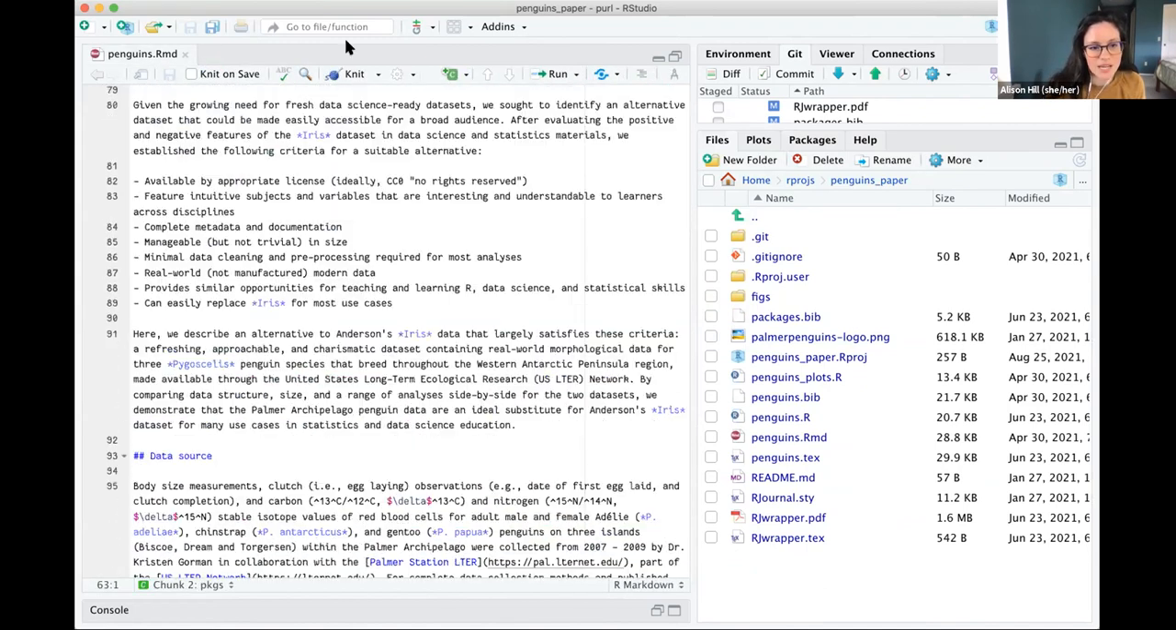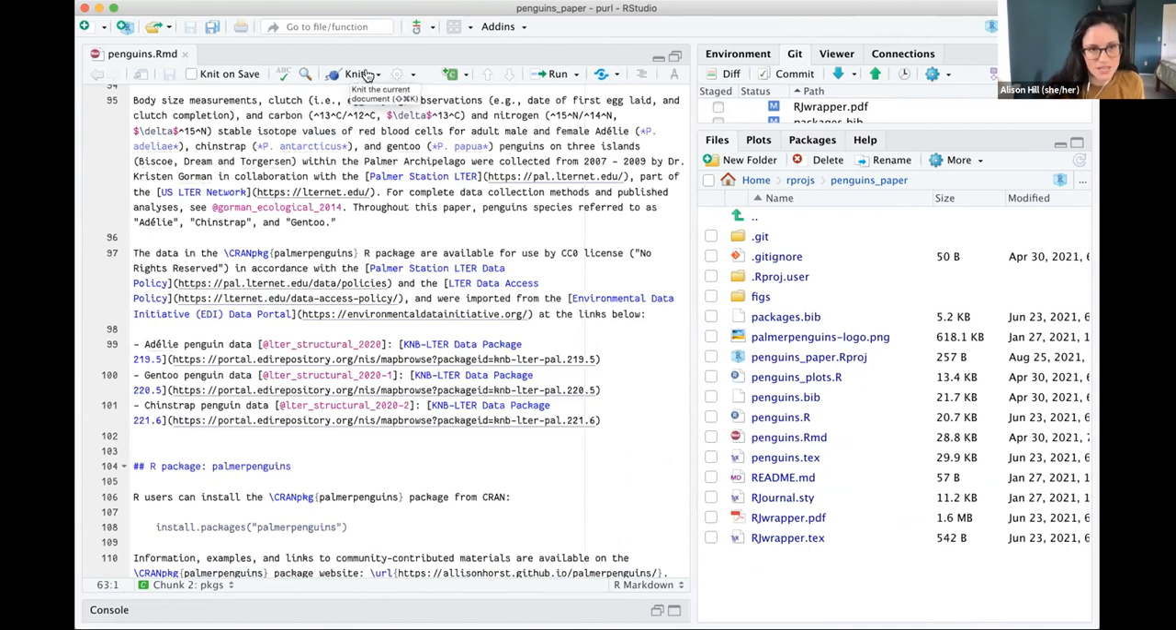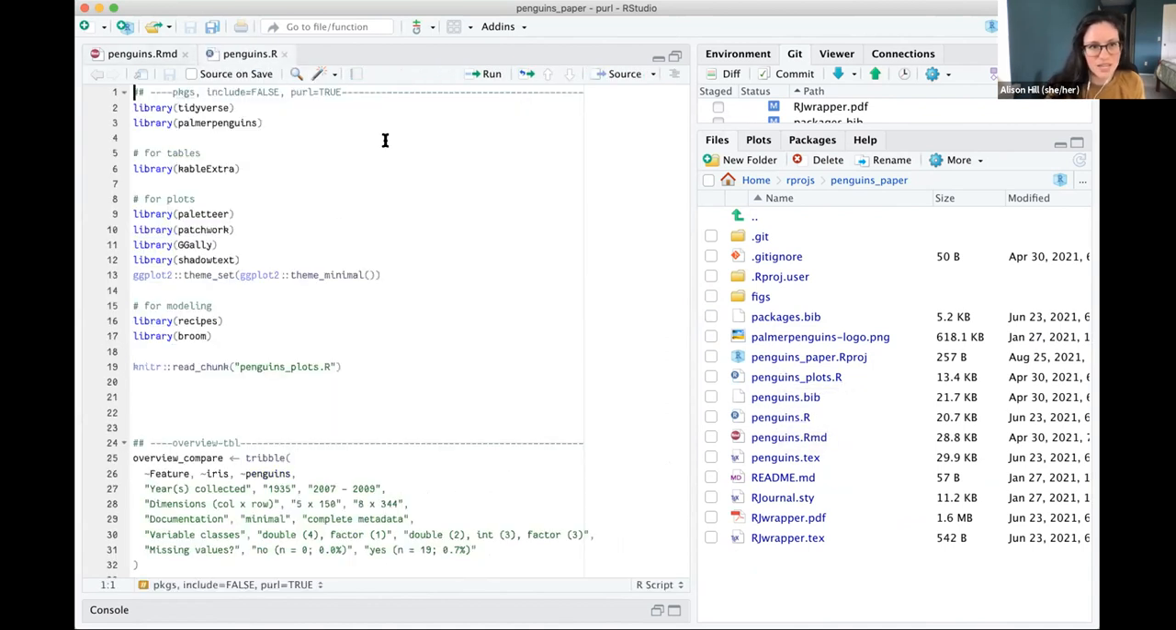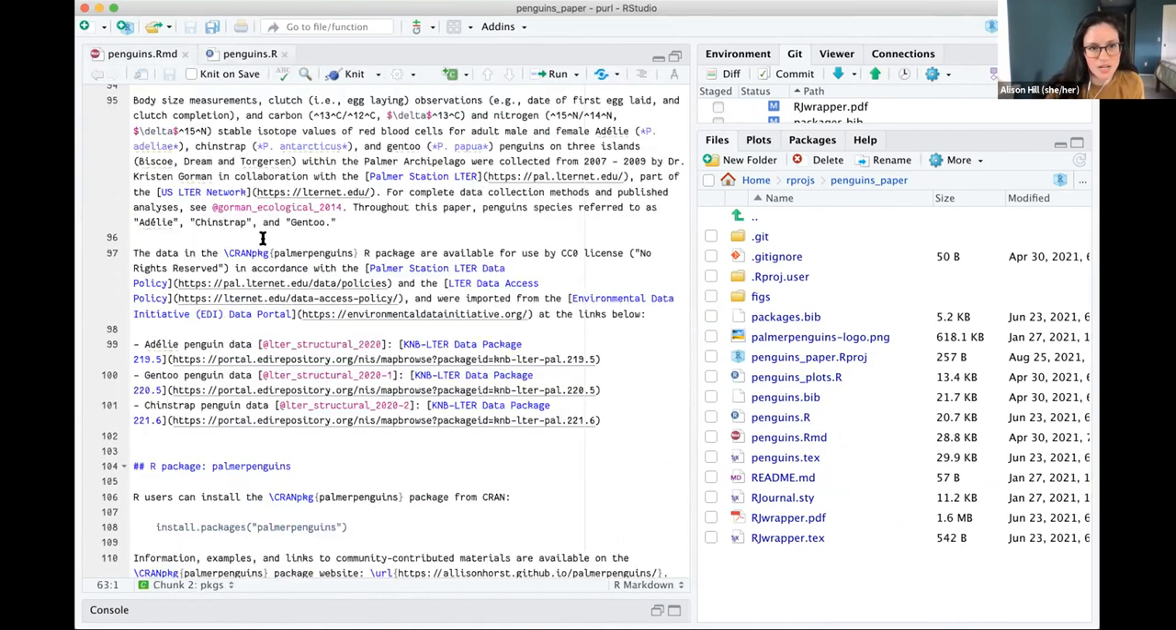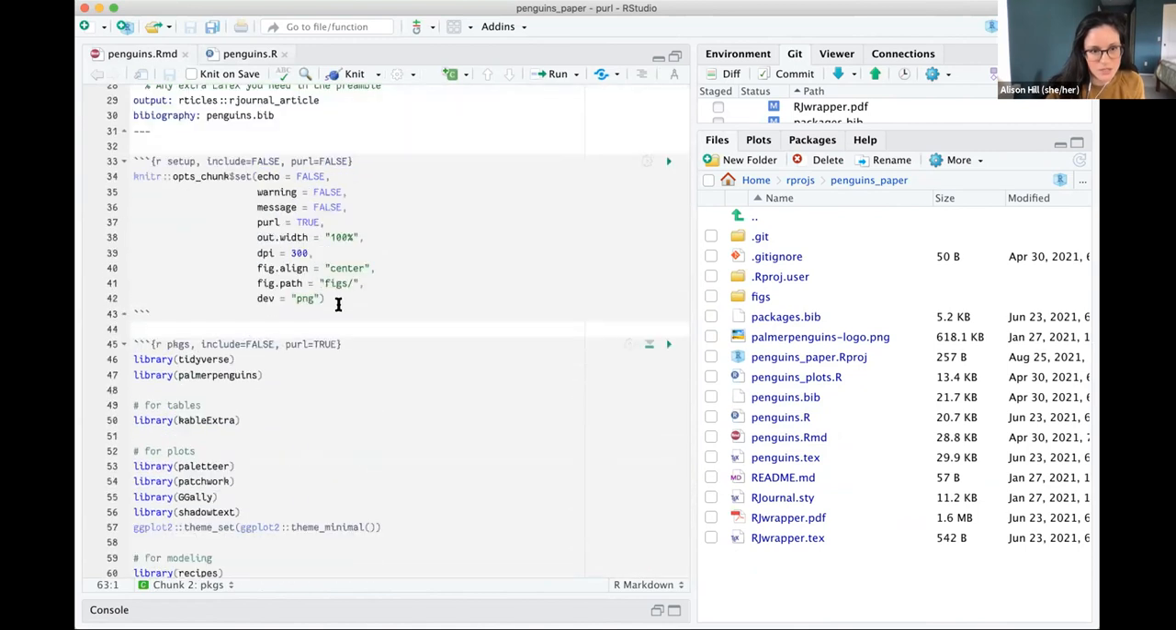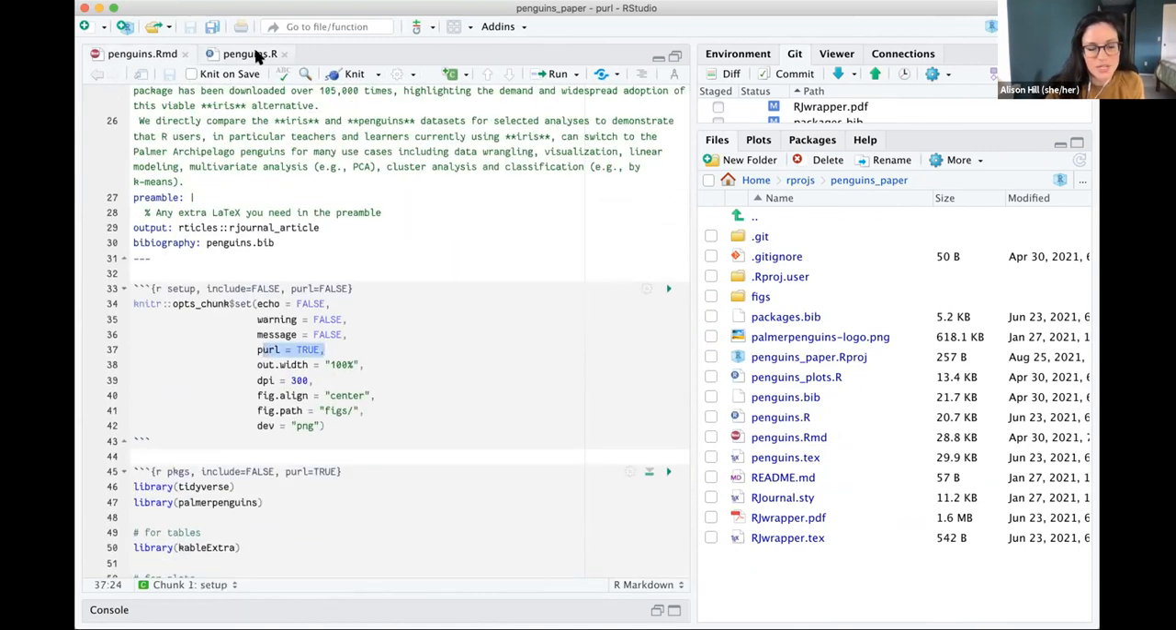And then because this is a format that supports that, when you knit this document, and you can run knitr purl as well, what it does is it creates this penguins.R file. And so all the code chunks that I marked, I set a global chunk option. This is a normal R markdown document, so I set a global chunk option of purl equals true.